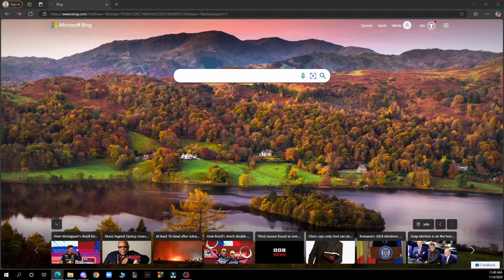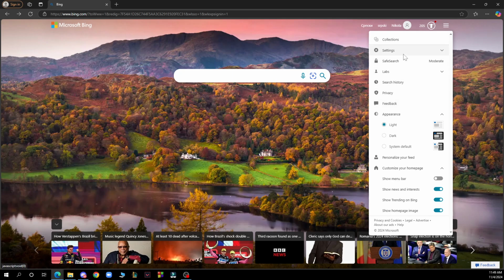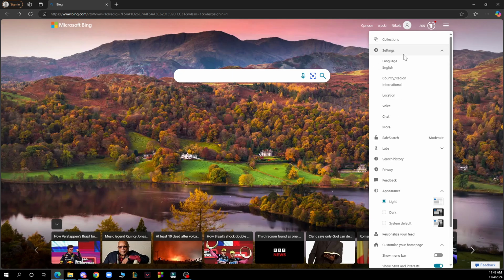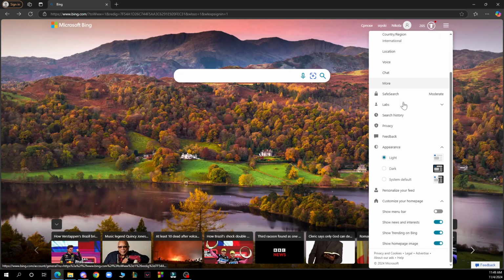But now, let's see how you can make Bing your default search engine. To make Bing your default search engine, follow these steps. Click on the three dots in the top right corner and select settings. So click on here and then click on settings. After that, scroll down and click on search engine. You just need to scroll down until you find the search engine. Then you need to choose Bing from the drop-down menu. So that is for Google Chrome.